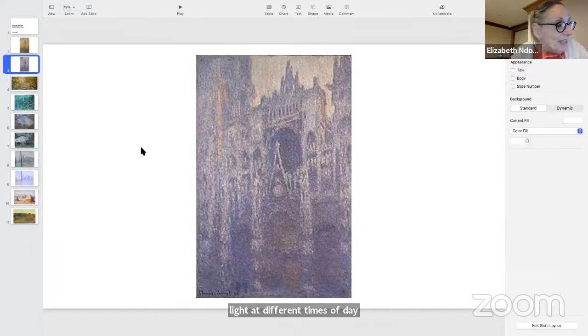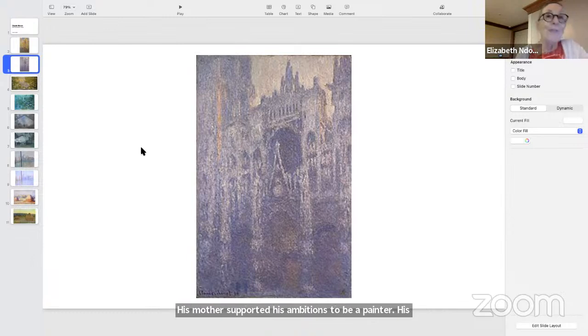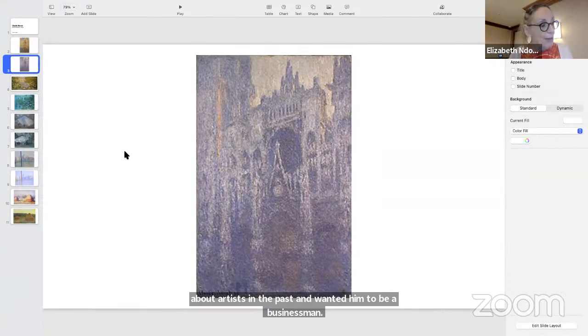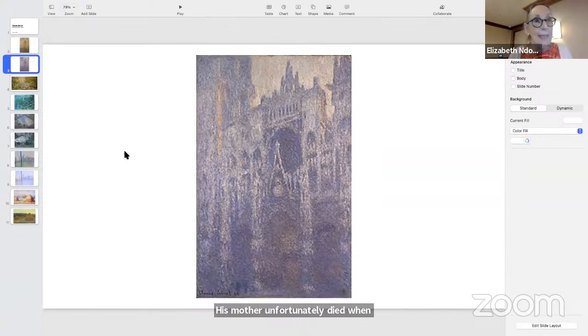He was raised in Le Havre, Normandy. He became interested in the outdoors and drawing from an early age. His mother supported his ambitions to be a painter. His father disapproved. We've heard of this many times about artists in the past, and wanted him to be a businessman. His mother unfortunately died when Monet was quite young. He was only 16, and Monet was sent to live with a very wealthy aunt.